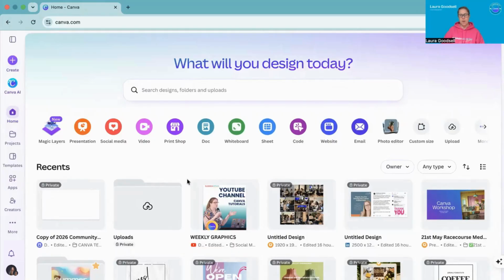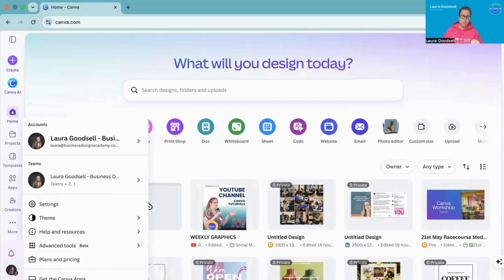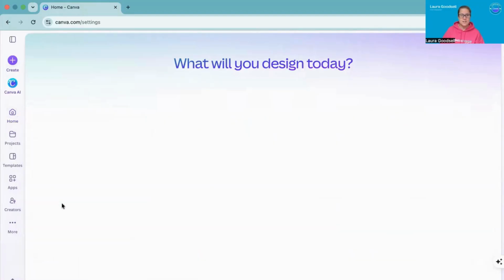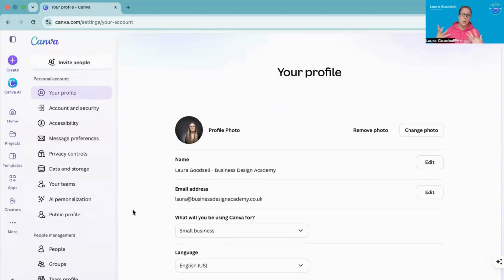So first of all, where do we actually find that little bit of information that tells us what percentage of our AI usage we are using on a monthly basis? Well, it's really quite simple. It's this little icon in the bottom left-hand corner, right down here. Can you see it? Bottom left-hand corner. It's the picture of you. If you've not uploaded a photo, it might just have a letter there as well. So if you click on this photo of you in the bottom left-hand corner, there is a settings option. Click on settings and it will open up your profile.